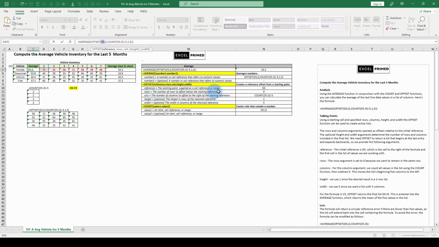Offset creates a reference offset from a starting point. Reference, the starting point supplied as a central reference. In other words, that's where we're planting our flag. Our rows, the rows to offset below the starting reference, if we're going that route. D5, we're not going down, we're going across. Columns, the number of columns to offset to the right of the starting reference.